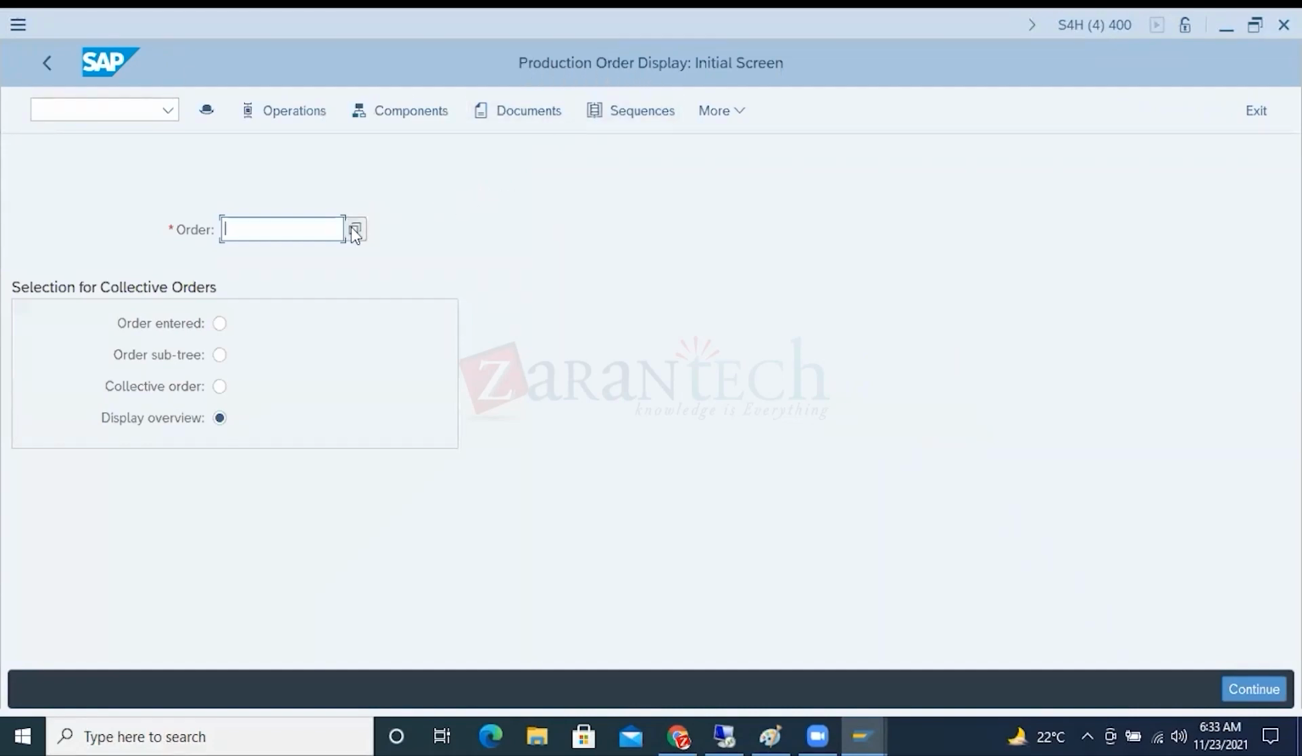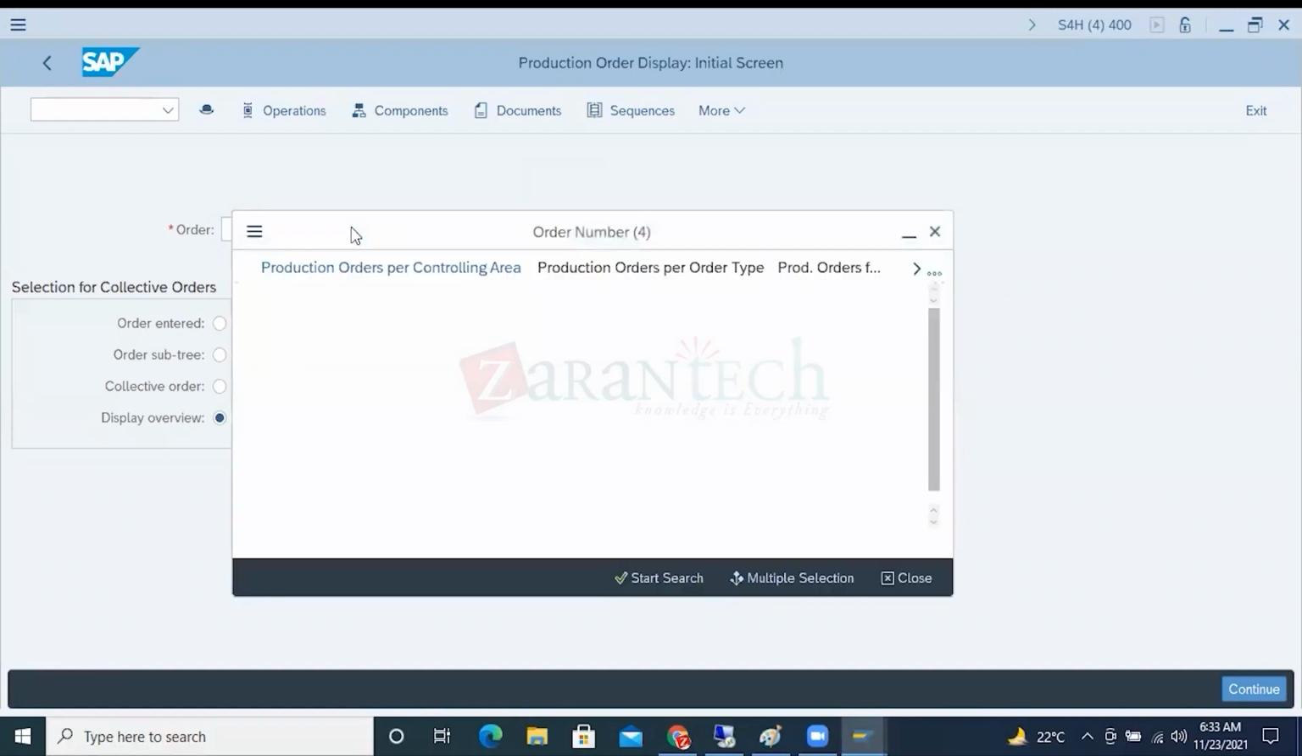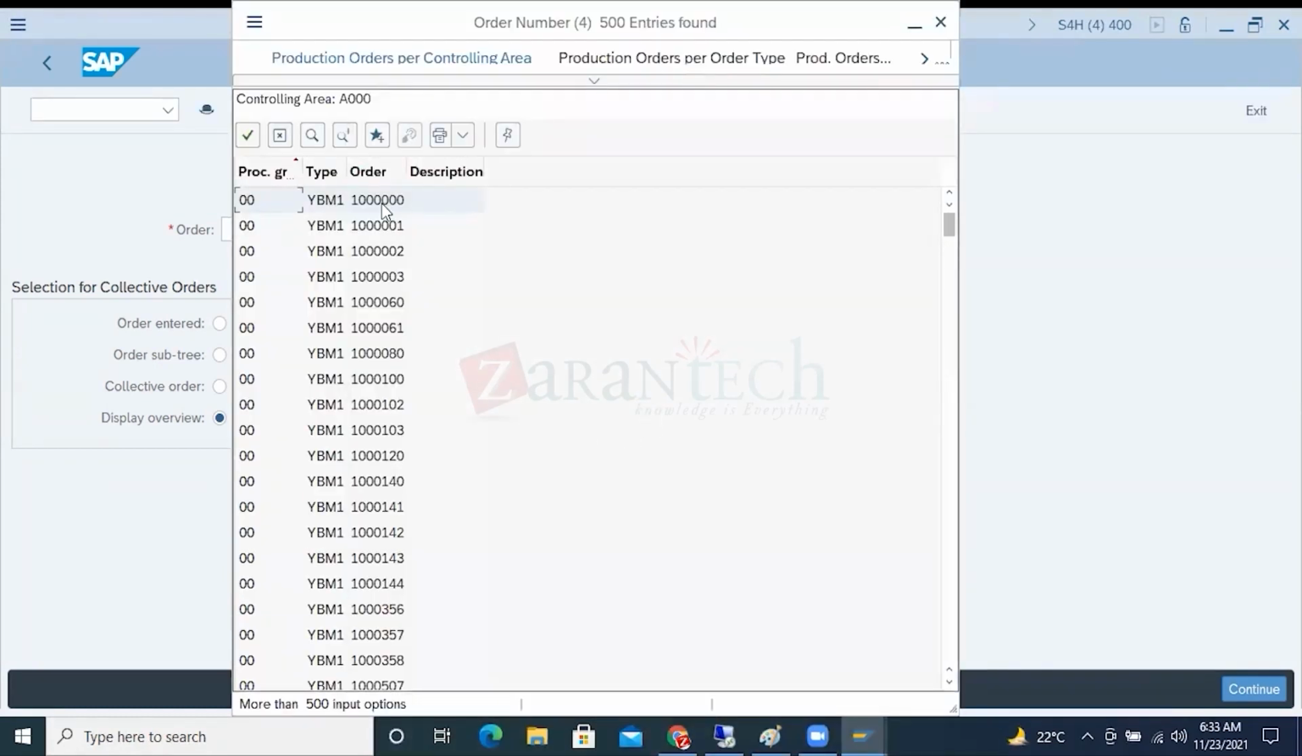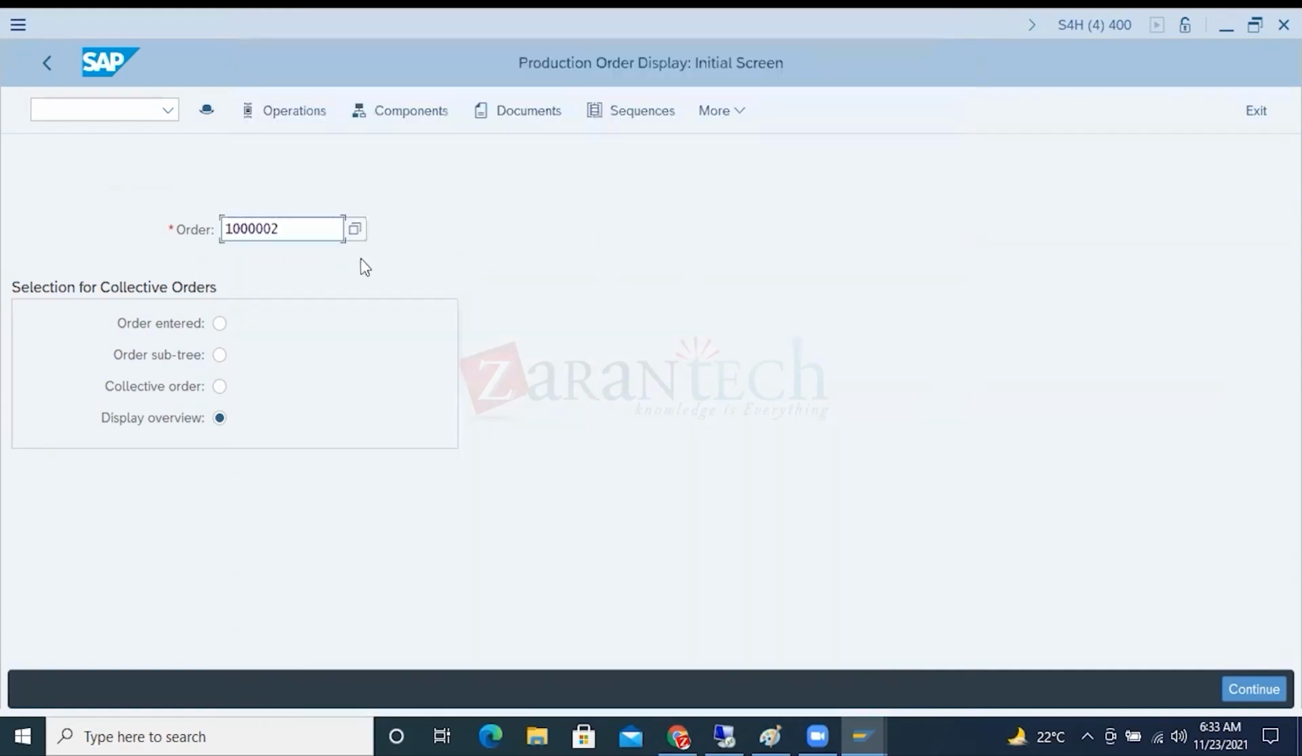The PP people are going to be creating the production order. Nothing to be worried about the production. I'm going to be taking one controlling area. So these all are going to be called as the production orders. You can see there are different types of production orders. But let me take one example of one production order. This is the production order.